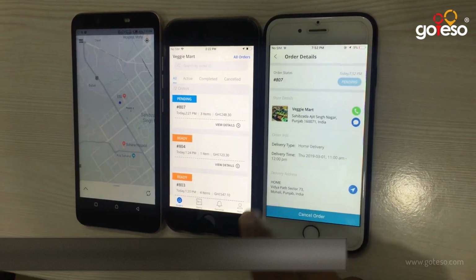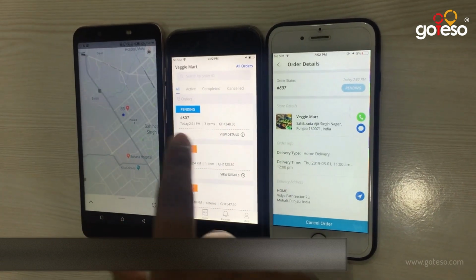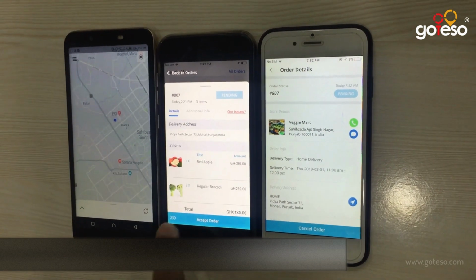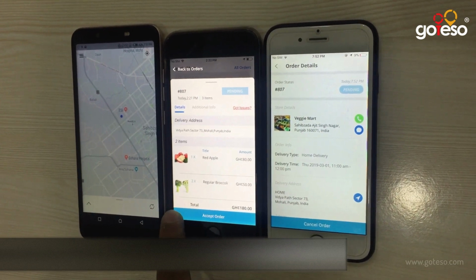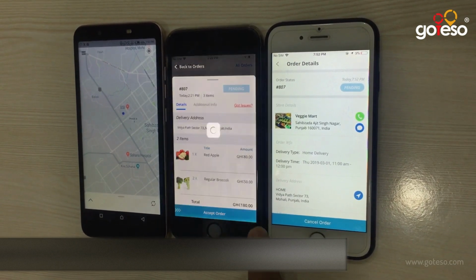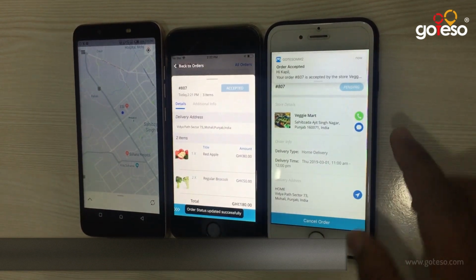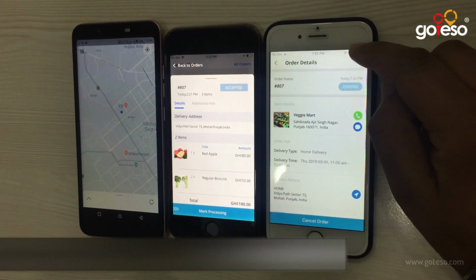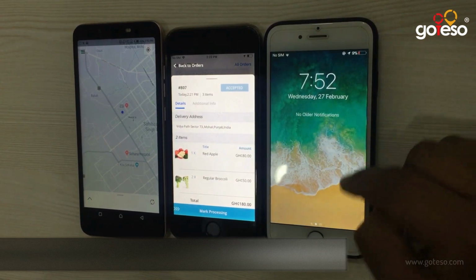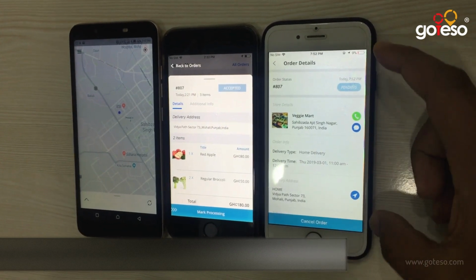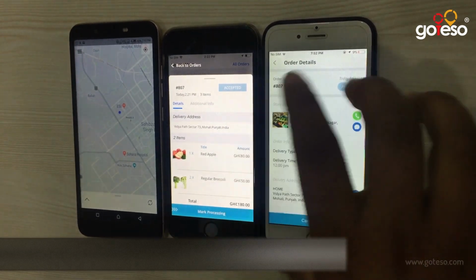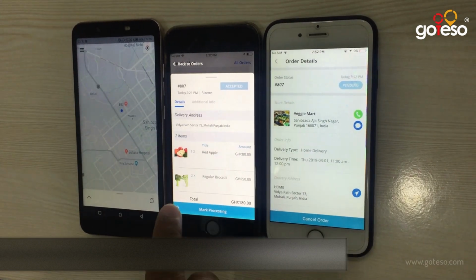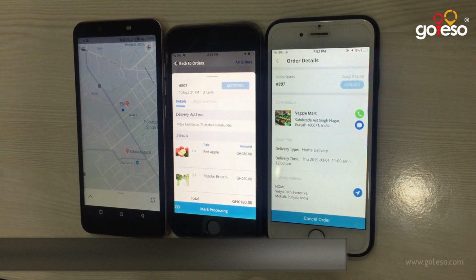Okay, now the provider has the option to accept the order. So I'm on the provider app, I'm accepting the order. On the customer side, we're going to notify that the order is accepted by the store. Now it is gone because I've opened the app, right? Now, again, the manager has the option to process it, then mark it as ready.